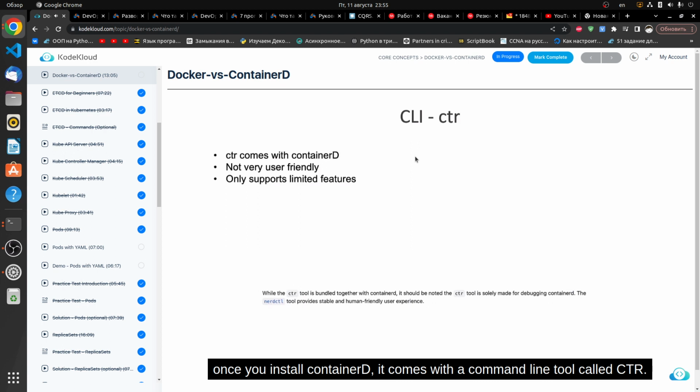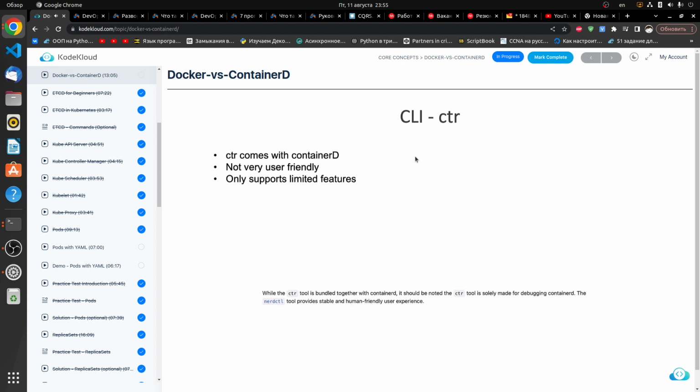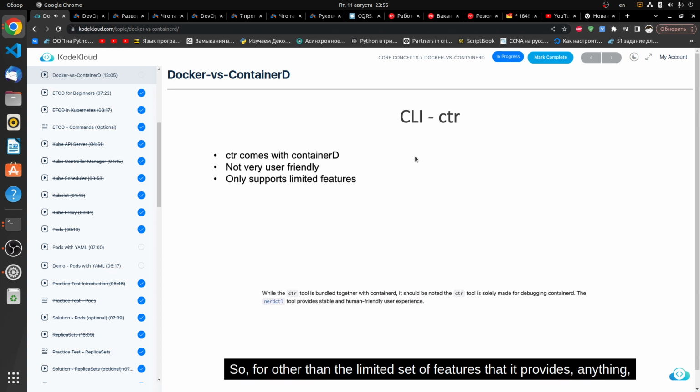Now, once you install containerd, it comes with a command line tool called CTR, and this tool is solely made for debugging containerd and is not very user friendly as it only supports a limited set of features, and this is what you can see in the documentation pages for this particular tool. So other than the limited set of features that it provides, for any other way that you want to interact with containerd, you'll have to rely on making API calls directly, which is not the most user-friendly way for us to operate.